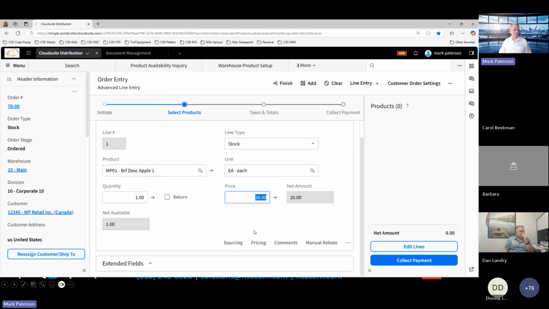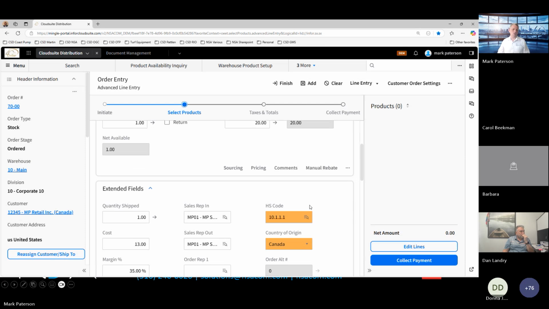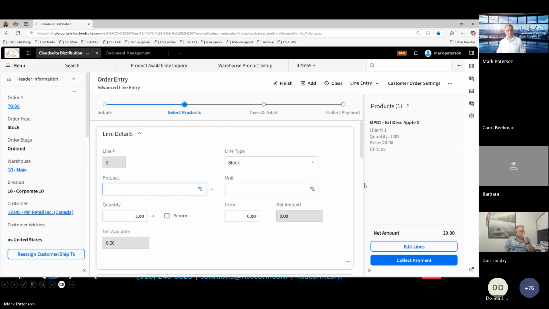This is US dollars. Even though I'm selling it to a Canadian client, it's because they're set up for US currency. If I scroll down here, the HS code and country of origin are loading because this product in this warehouse in ICSW have the values there. And that's what loads on here. And that's key, because when I go print the commercial invoice, it'll be able to display these values in the commercial invoice. So let me add these.